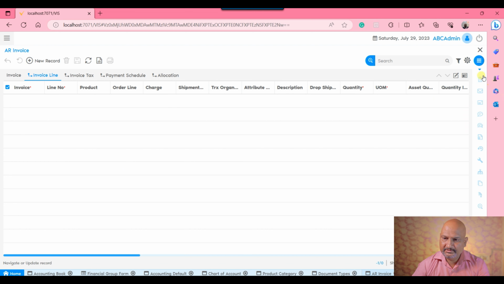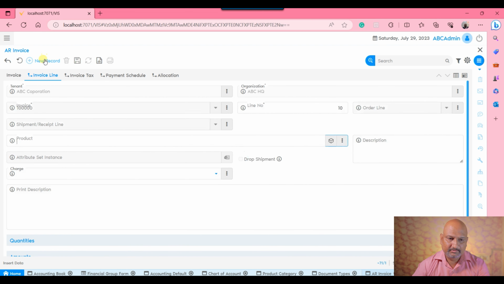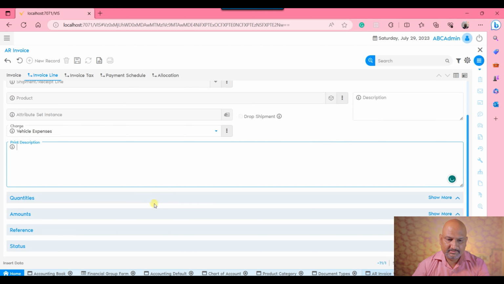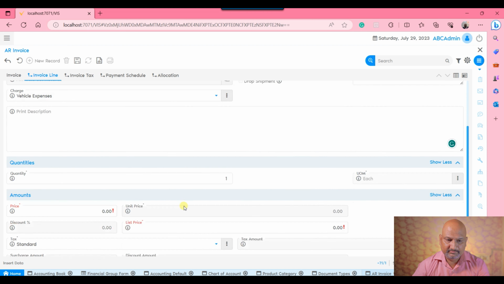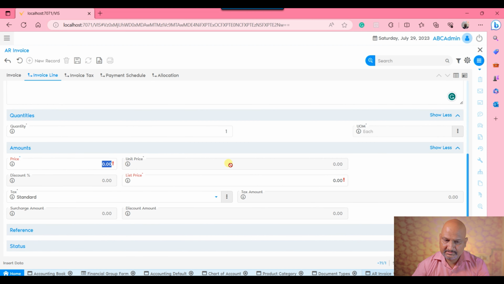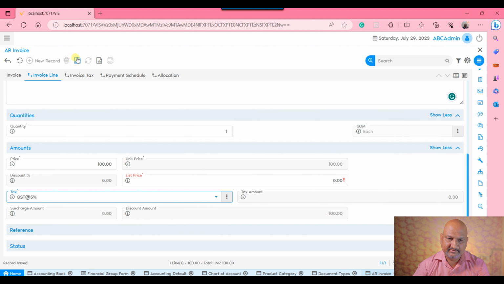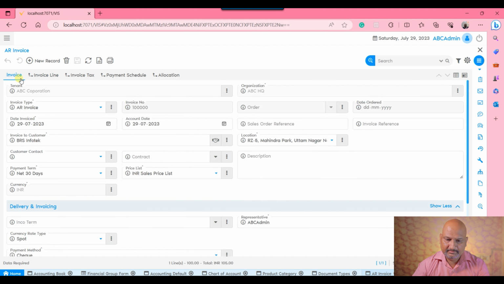Then I would move on to the invoice line, and I will say new record. Either I will select a product or a charge. So let me select a charge. Vehicle expenses, and then I will move on to the price, say 100. If there is any tax, I would be able to select the tax. So let me select the tax as GST 5%, and then my total is going to be 105.